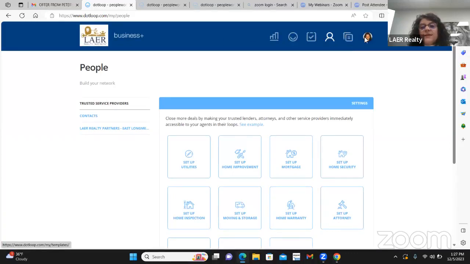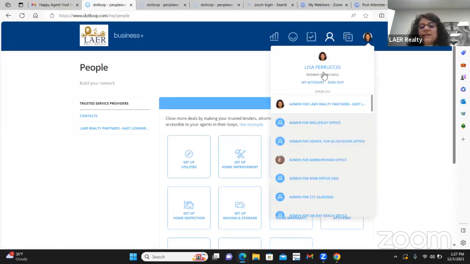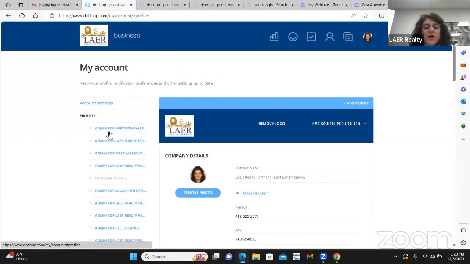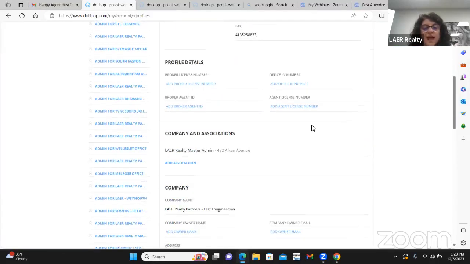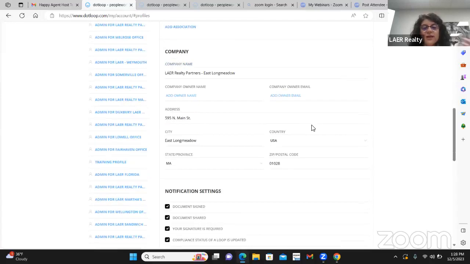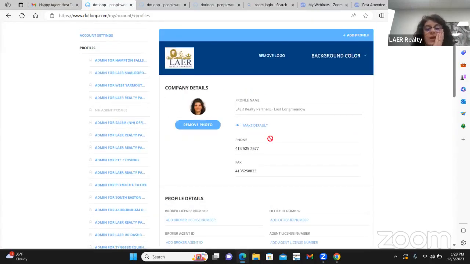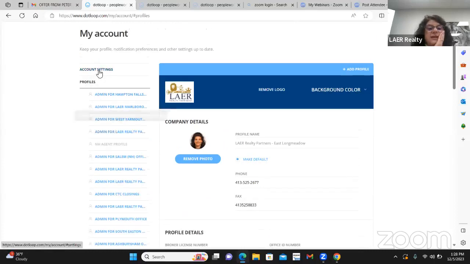This is your templates. This here is you, and if you go to my account, this is where you could put in your profile. You want to put in your license number. You will never have to add your license number again if you put all of this information in that you work for Lair. You could upload your picture like I just did.